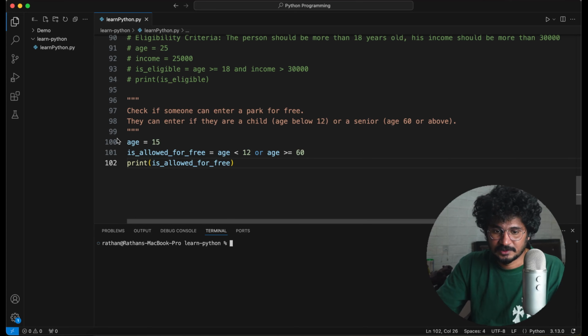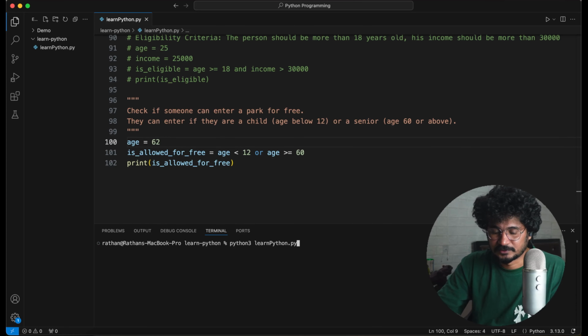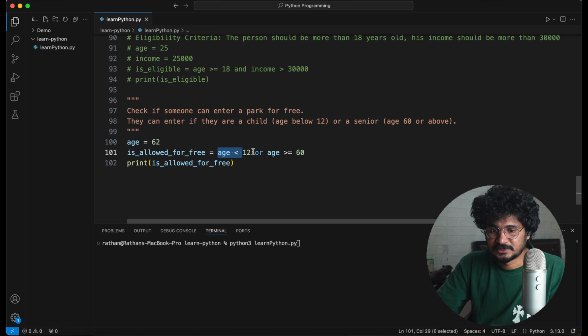We clear it. Now let's say the person's age is 62. So what will happen is, is the age less than 12? No, his age is greater than 12. Since we have OR here, we still have one more opportunity, where we are again checking if age is greater than or equal to 60, and this one is actually satisfied. That means it is true.